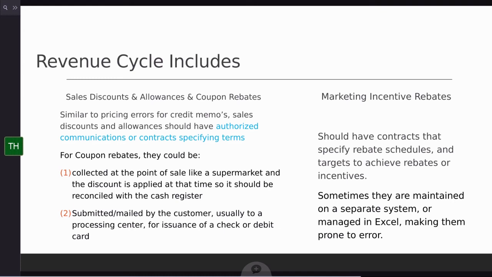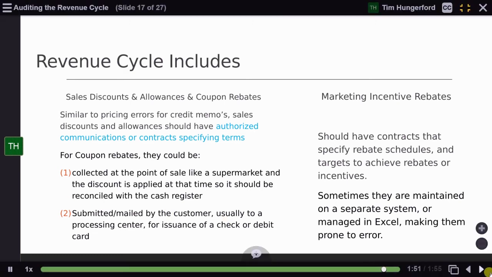Now, you could have marketing incentive rebates, as I told you before, where there should be contracts out there that tell clients, if you hit your quarterly or annual goal, you'll get certain incentives, whether it's a paid amount or reduction in all of the sales that you had previously. So that's something that is usually maintained in a separate system, or sometimes it's just managed on an Excel spreadsheet. So that's something the auditor should look for because those could be prone to error, especially when they are on someone's Excel spreadsheet.